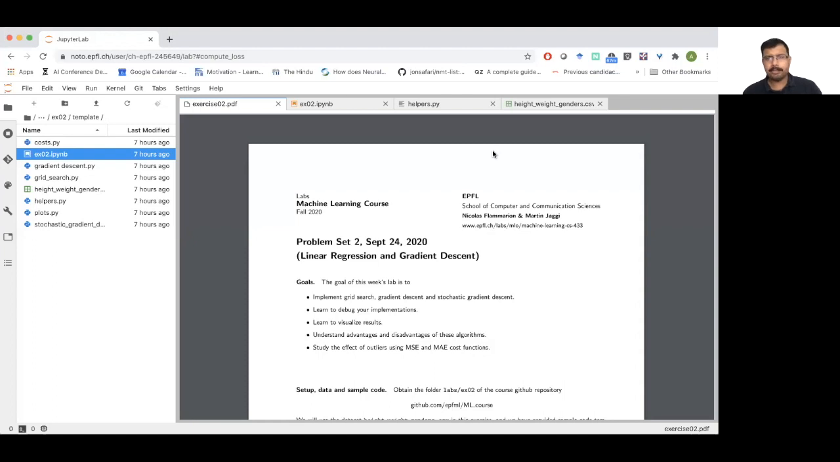Hi everyone. So this week we will be doing exercise 2. This is a really interesting lab where we will cover a lot of material.